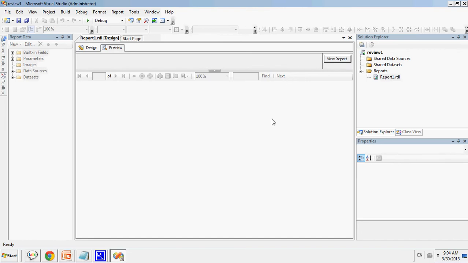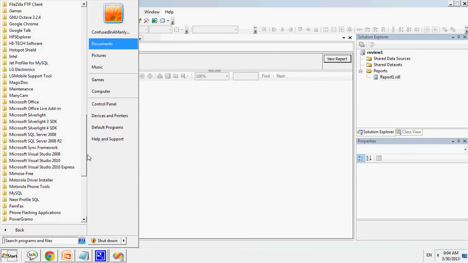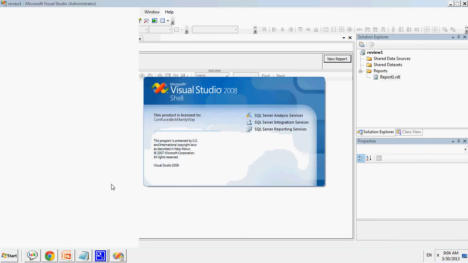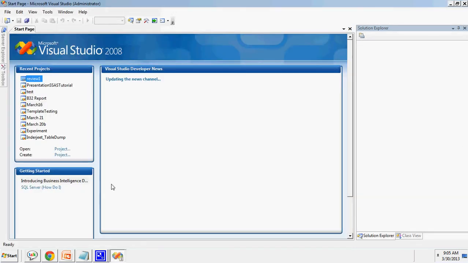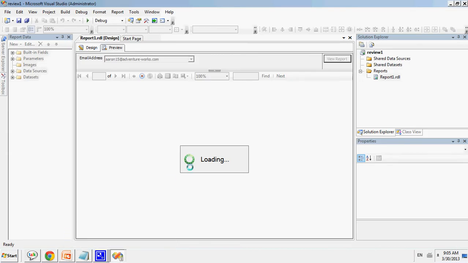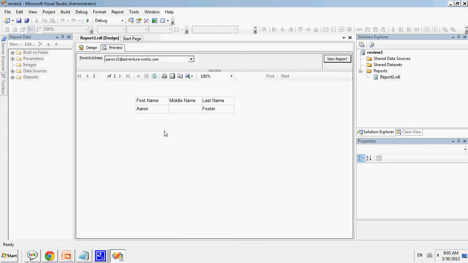So while that's loading, because it takes a while because it's kind of slow, I'm going to start up another instance of BIDS. Okay, and I think it should be loading. And there we go. So Aaron 15 has the first name Aaron and the last name Foster, and he has no middle name. Okay, so let's build this report.